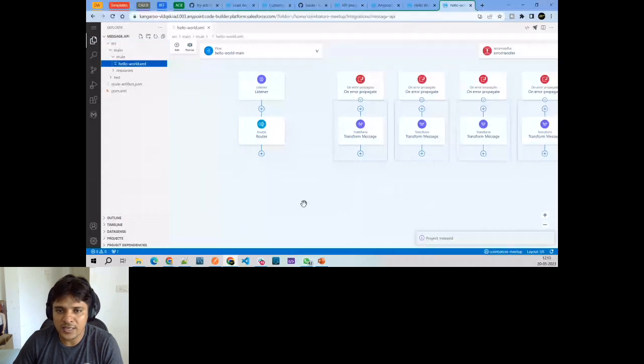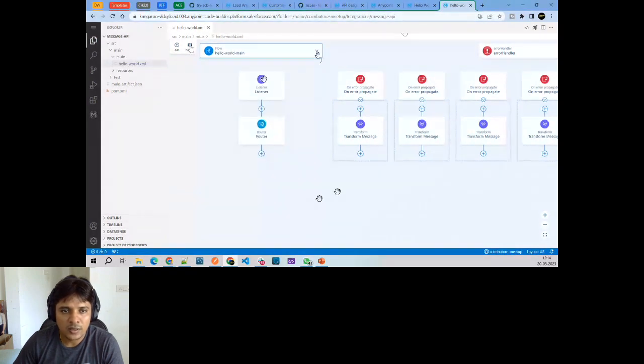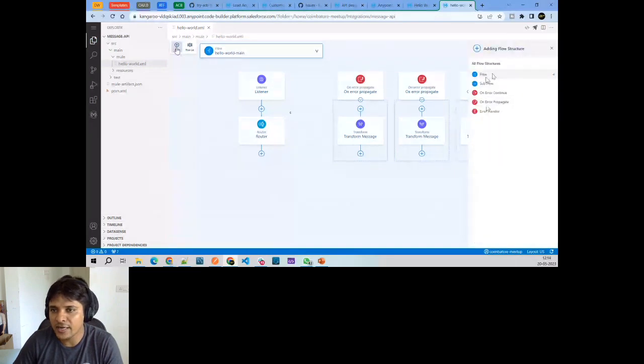Okay, so you can see here we have our flow, and recently they have added something over here, which is the flow list. Now you can go to flows from here. If you have multiple flows, all of them will come in this list. If you want to add a flow, you can go ahead and add. Now this is the UI I was talking about. This was not there when they started actually.